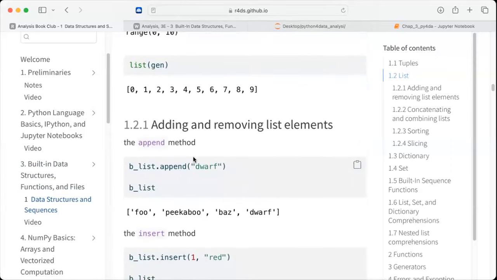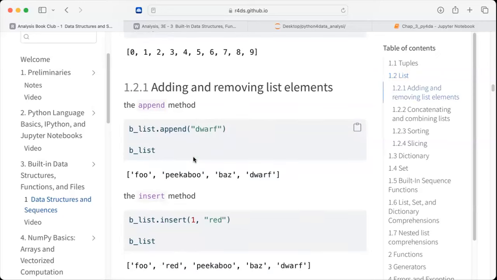So we look at some list methods. It brings you the data structure, and then it gives the various functions that we use to make adjustments with this particular data type. It starts with the append method. Basically, the append method is just to add. So b dot append, we add the dwarf, and then it adds the dwarf.